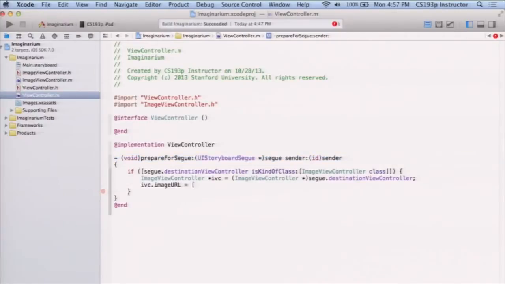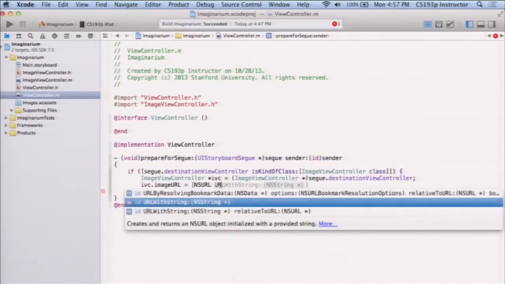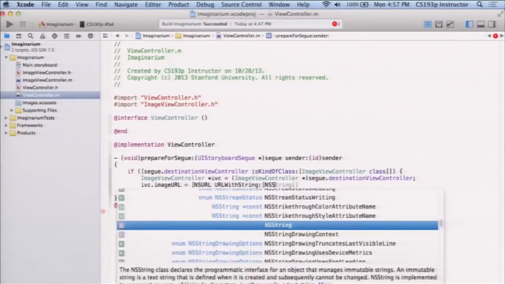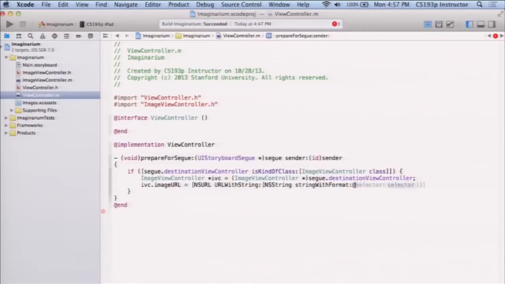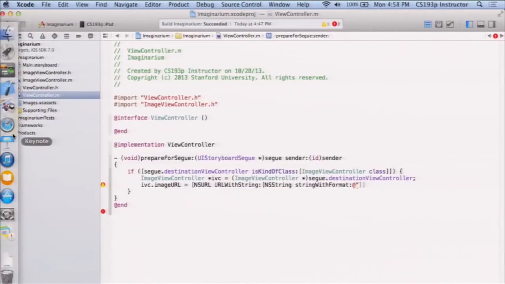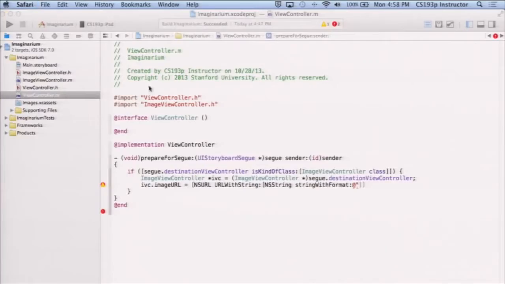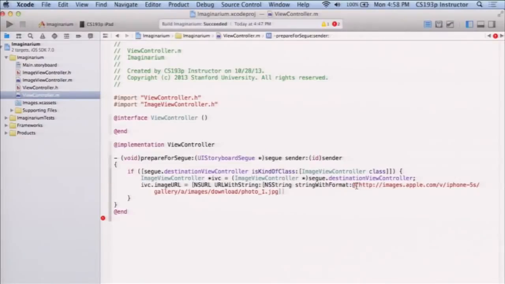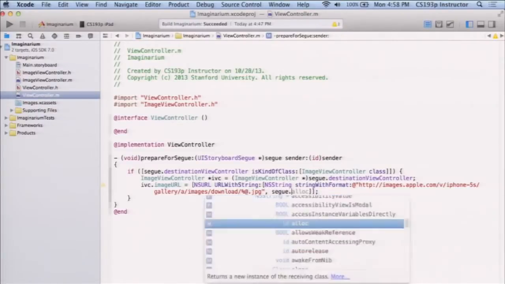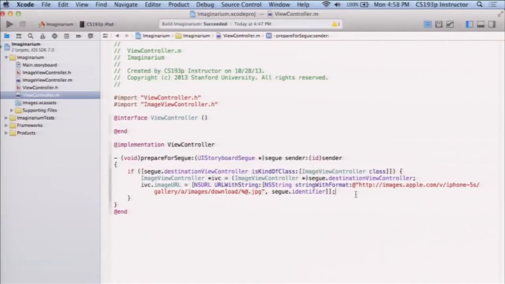So I'm going to set that to be NSURL, URL with string, and I'm going to make a string with a format. And what I'm going to do is copy and paste this thing right here that I went to, this Apple thing. So let's copy that and paste it in here. Paste. But instead of just doing photo 1 here, I'm going to use the segue identifier. Okay? And just so we can see what's going on, I'm also going to set the title of that view controller to be the segue's identifier as well, the little photo underbar 1 or photo 102, just so we can see at the top what it is.